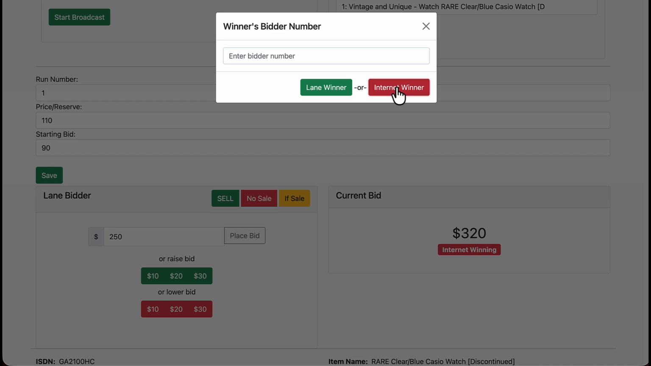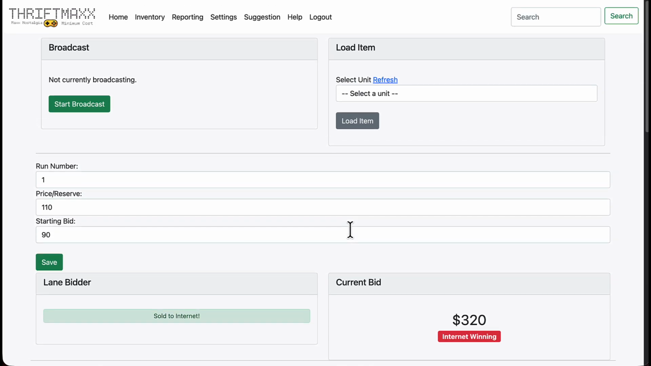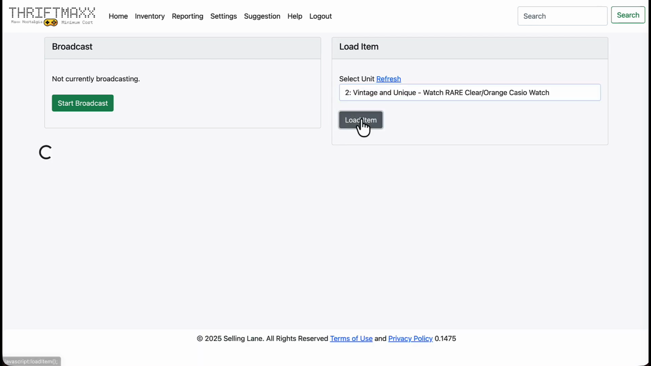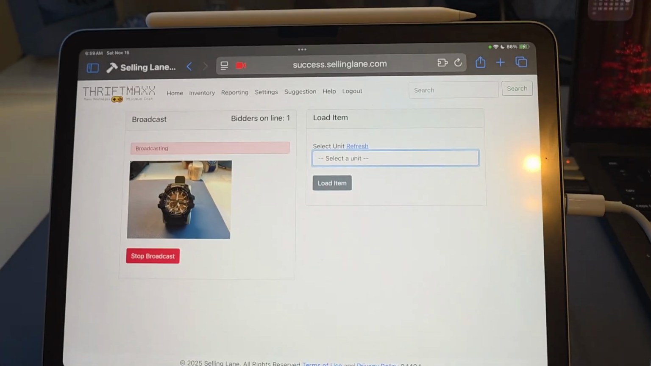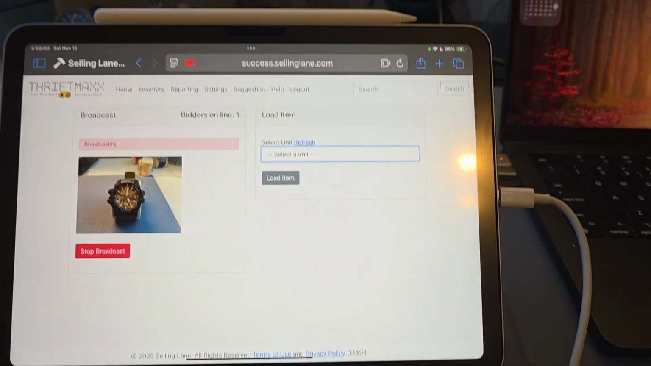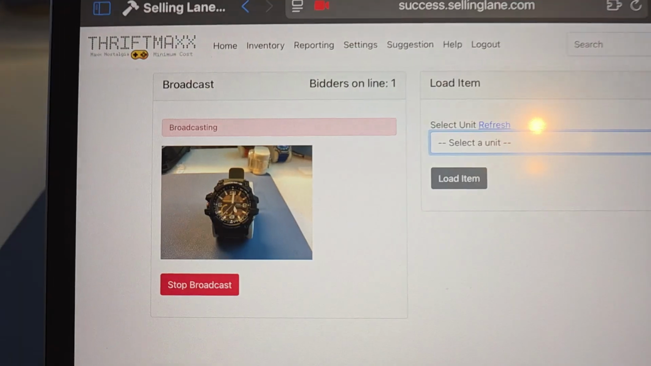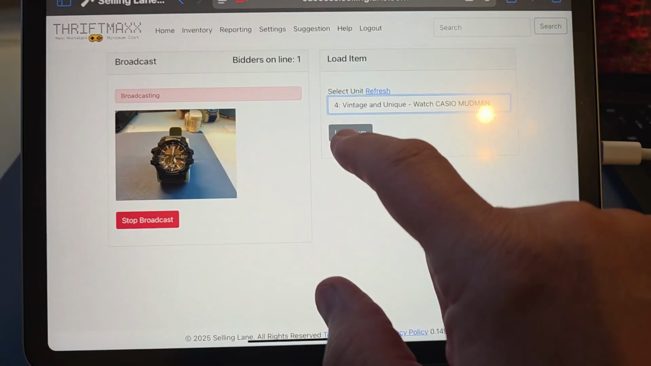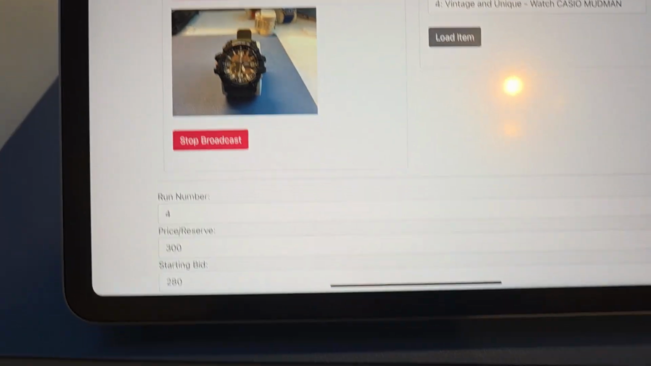So I'm going to go ahead and click. This item now is sold. Wonderful. Let's go to the next item on the list and load that item. All right, I could just as easily run the entire auction from the iPad, which is very common. So let's go ahead. You can see I'm broadcasting now this Cassia, so I'm going to go ahead and select that item and load it in. And that loads it down on the bottom here.